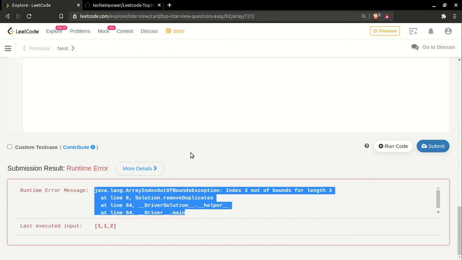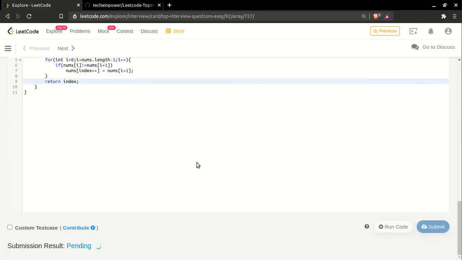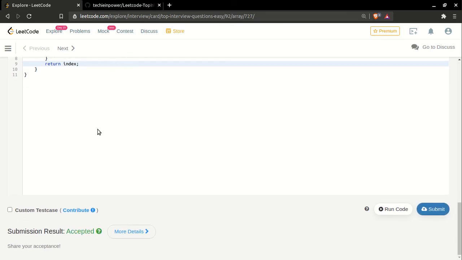Whoops, we have an array index out of bound exception. Oh, sorry, I actually forgot this, because you cannot check the last element, since there's no i plus 1 for the last element, right? So this nums of length minus 1 makes sure that we're only checking the second last element and the last element, not the last element and some additional garbage value that's out there. So this should solve the problem. Yep, cool.